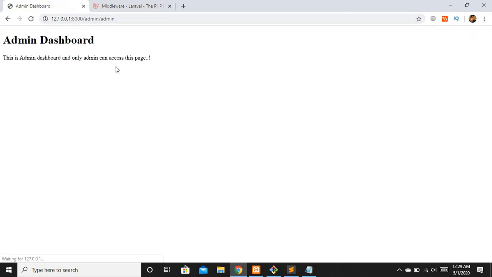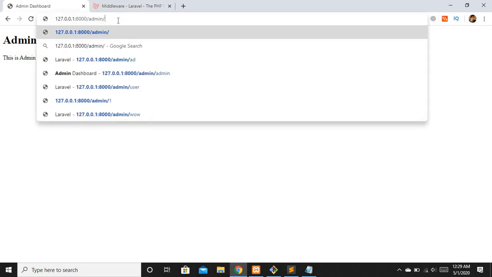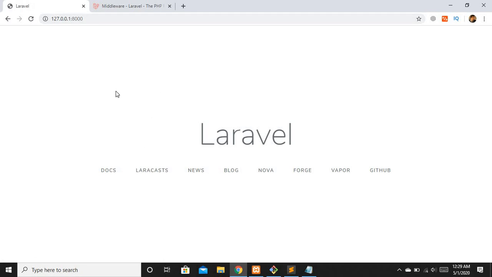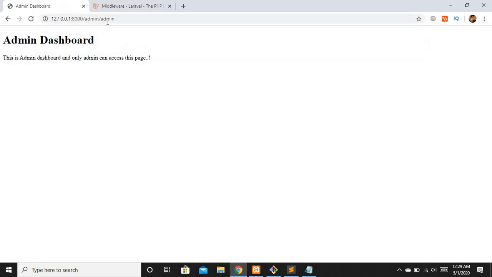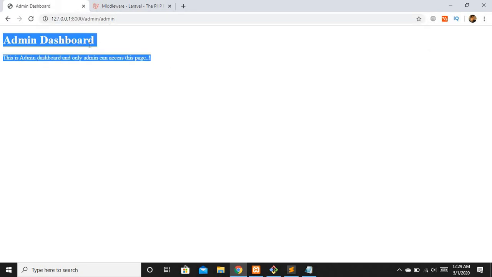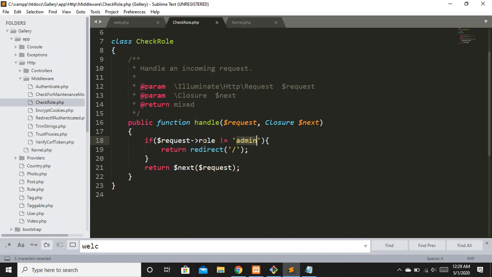Let's see. And we have the role as an admin, so we can see our admin dashboard right here. Let's just rename it a bit. I will just say user, and we are redirected to welcome page, or you can also redirect to 404 or whatever you want. So this is basically the case for middleware. Now I will just say admin, and the user type is admin. We can access our admin dashboard right here. So this is basically what middleware does for us, basically provides security.